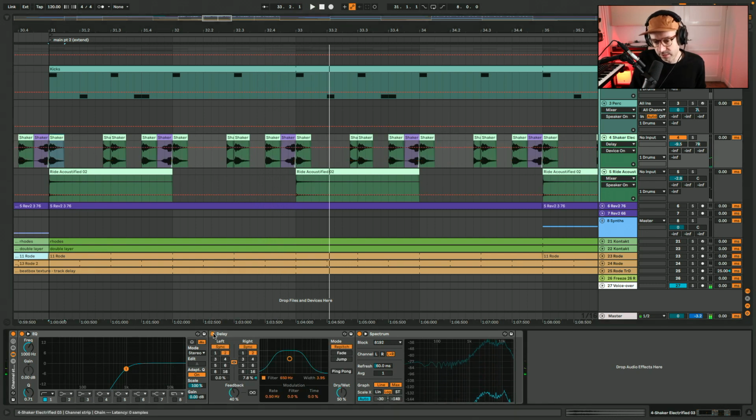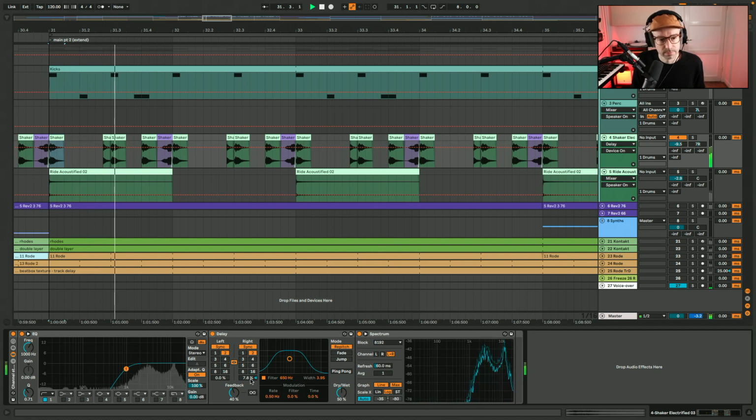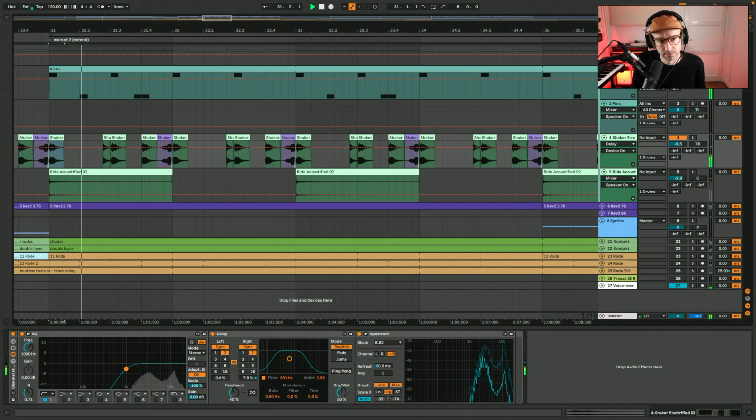And then with the delay it sounds like this. You can see that the right channel of the delay is also delayed, so that's why in that way you get a wider stereo image. Together with the drums.